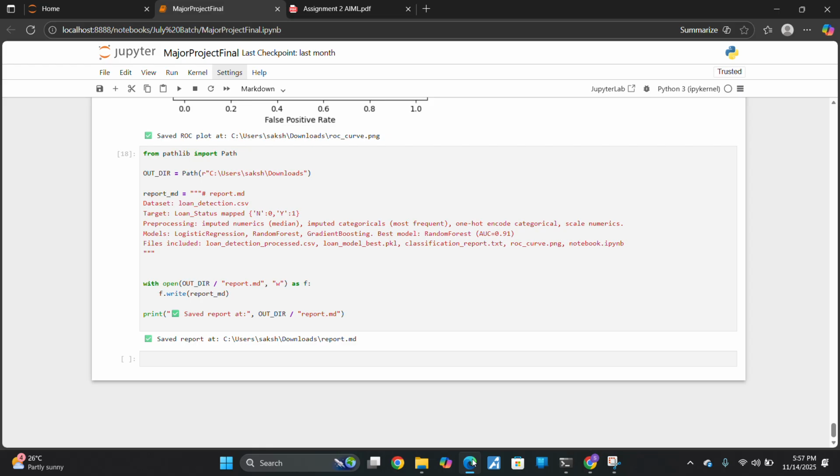So these were my two projects. First was housing.csv, that is my minor project, and next was the loan detection system, that was my major project. Thank you.